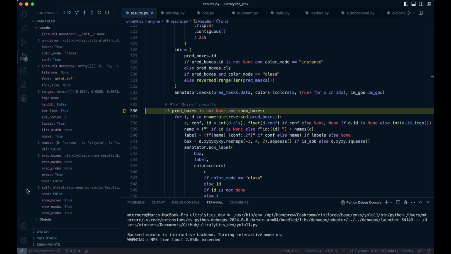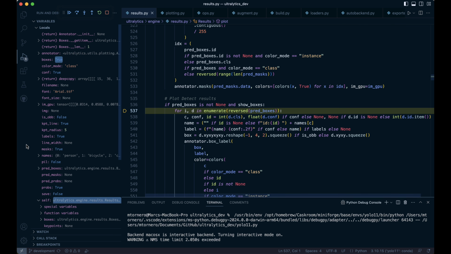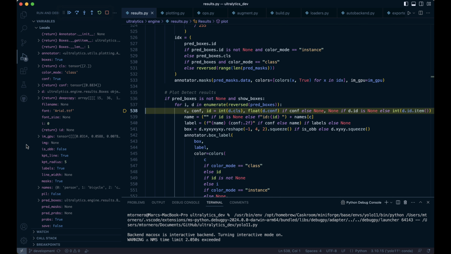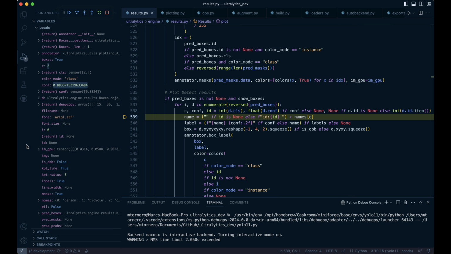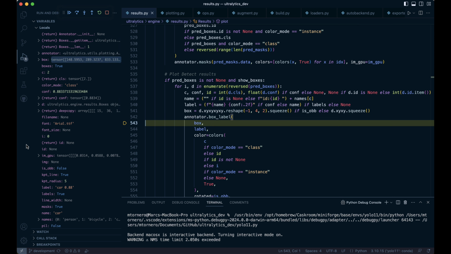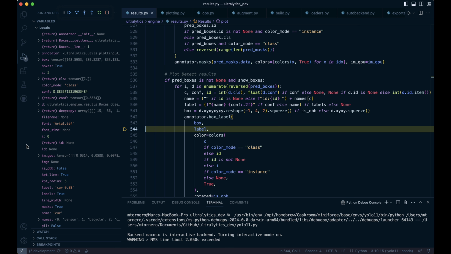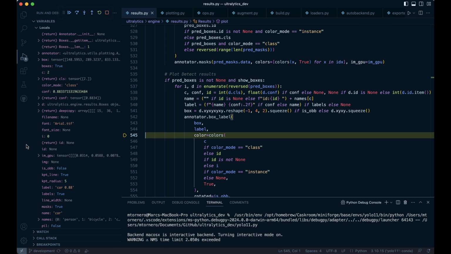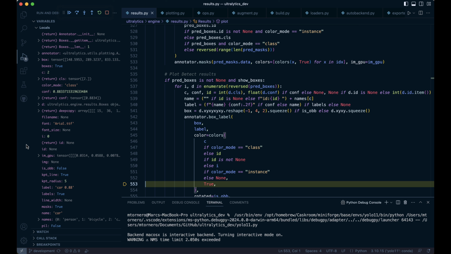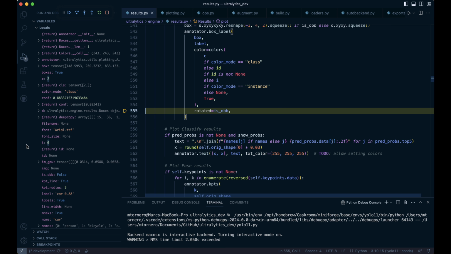We are now at the plot detect results section. This code checks if pred boxes is not none and if the show boxes flag is enabled. For each predicted box in pred boxes, it extracts the class, confidence, and ID. It then constructs a label for the box, which includes the class name and confidence score if available. Next, the code uses the annotator.box_label method to draw the box and its label on the image. The box's color is determined based on the specified color mode, which can be set to class-based, instance-based, or other modes. If the box is an oriented bounding box, the rotation is also considered.